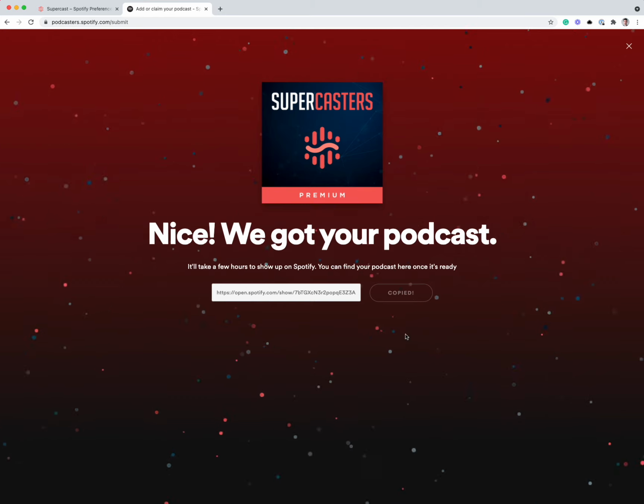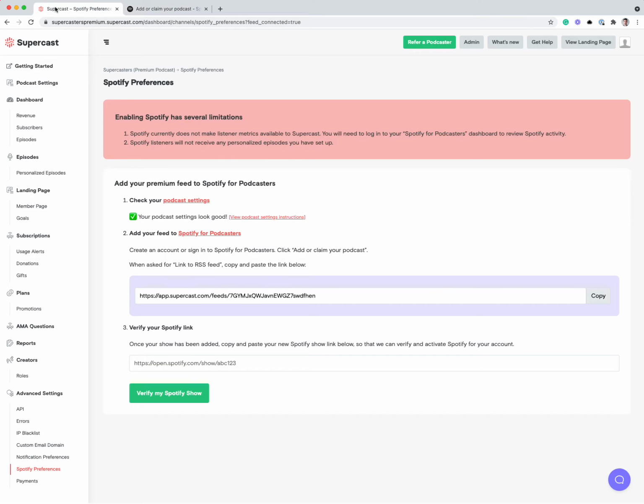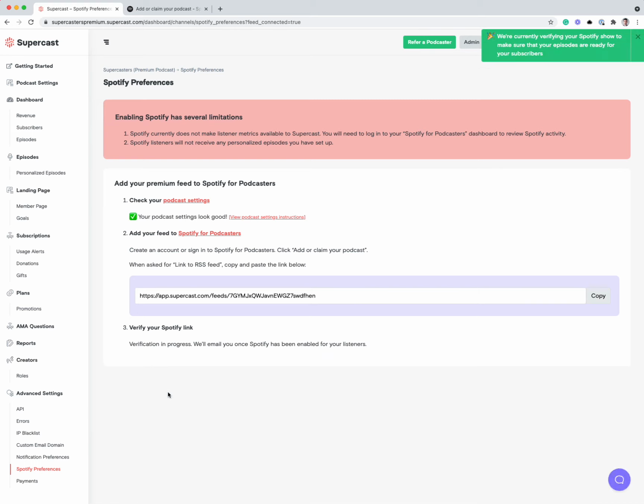So this is going to be really handy for the final step, which is verify your Spotify link. Once your show has been added, copy and paste your new Spotify show link below so we can verify and activate Spotify for your account. So let's paste that in here and click verify my Spotify show. So this is going to send a request to Supercast, and the team here is going to verify that everything looks good and enable it for your members.